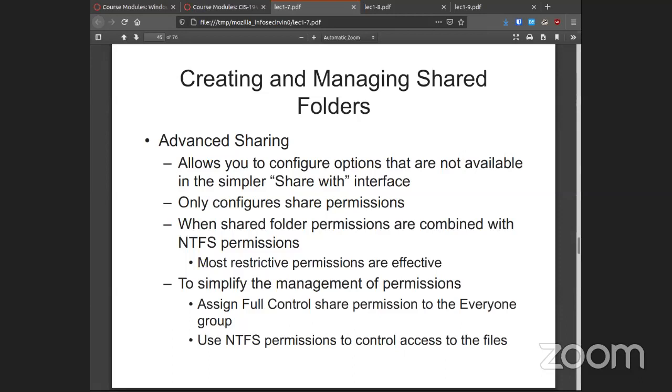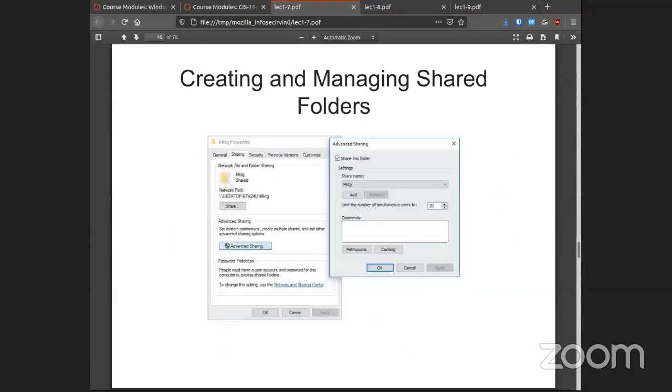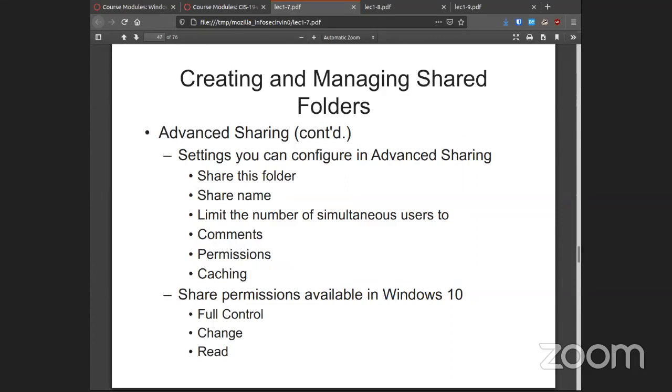There is advanced sharing, and this has been around since like Vista, of having more granular permissions as to who can do what. Here's the advanced. You click on permissions. You can choose what user can do what. So like this, who can share the folder? What's the name of it? How many connections can happen at the same time? Any comments, any permissions, et cetera, et cetera.